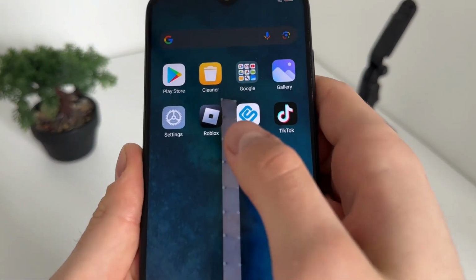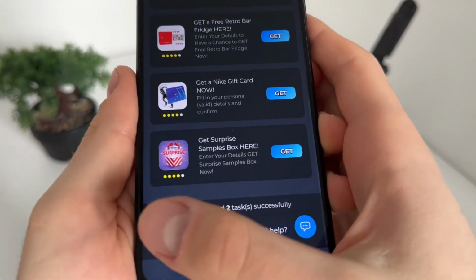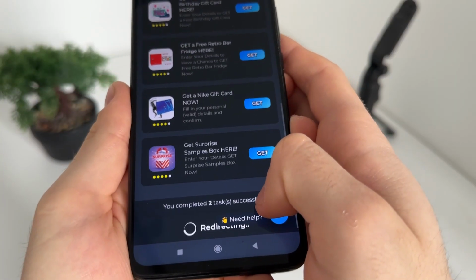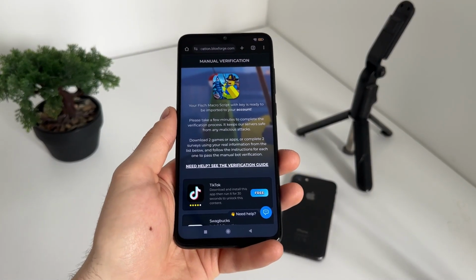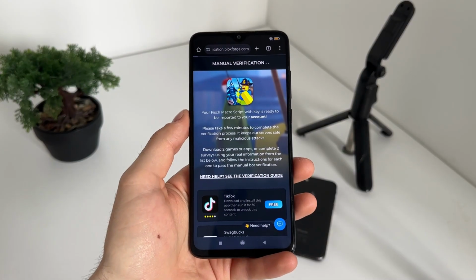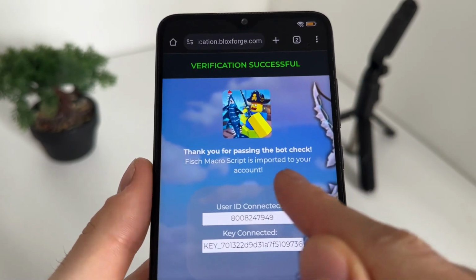1 minute later. Okay guys, I have just completed this and this task from this list, as I said, and I got this message, guys. You completed 2 tasks successfully along this redirecting text. I'm still waiting for about 1 minute and still nothing redirects me. So let's wait together. Let's hope. Nice, guys, verification successful. Thank you for passing the bot check.